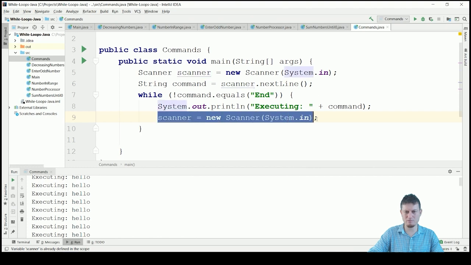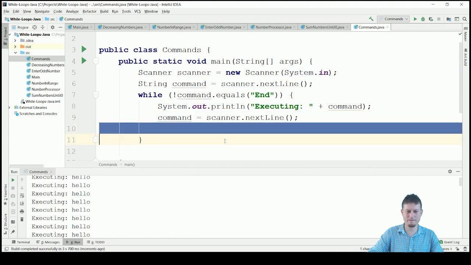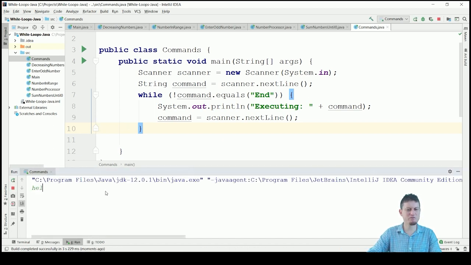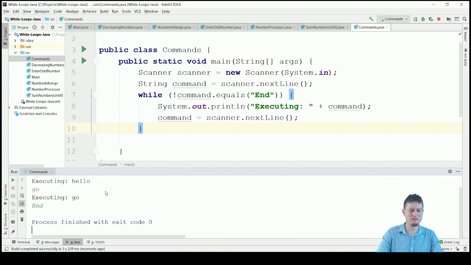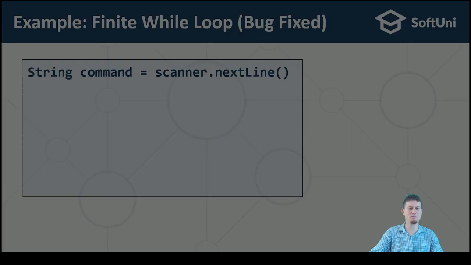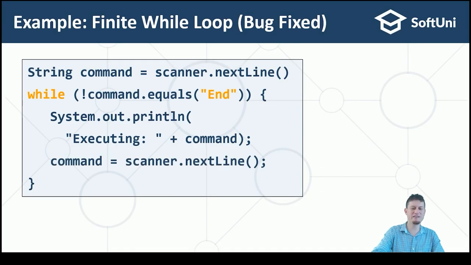It's the next command copy. So I just need to enter the next command. Now this will work differently because if I say hello, it will ask me for a next command. For example, go. And if I enter end, this will stop. So this is a fixed variant of the previous problem.